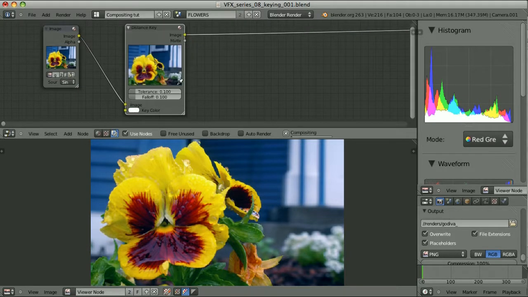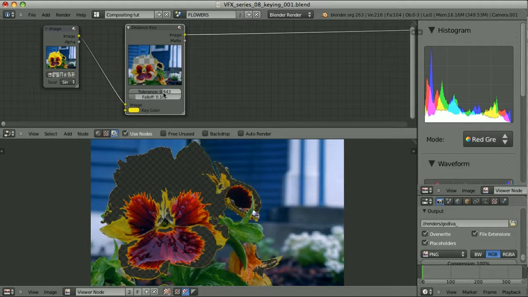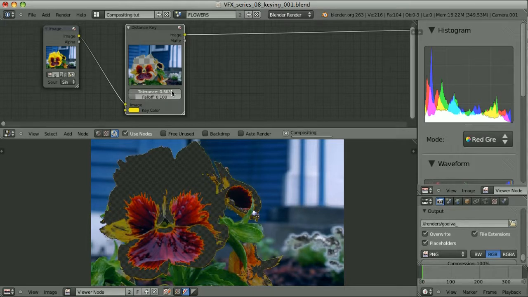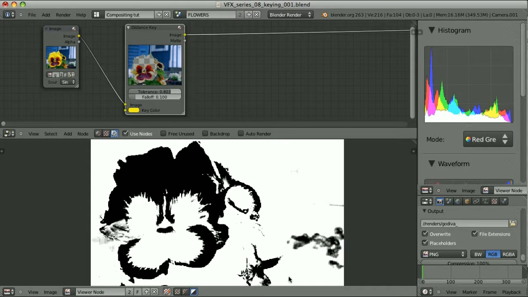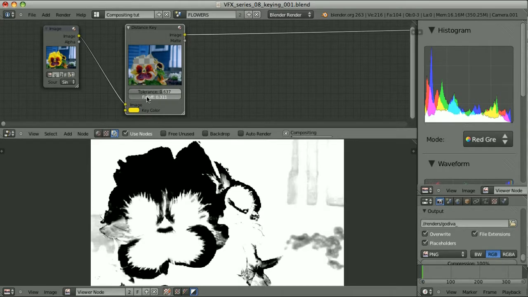Sample the color and see what happens. Increase the tolerance, and as you can see, I cannot go too far because I begin to have problems here. Let's take a look at the matte. So let's lower this. Now let's introduce some fall off. And we also begin to have problems here. So maybe lower the tolerance.